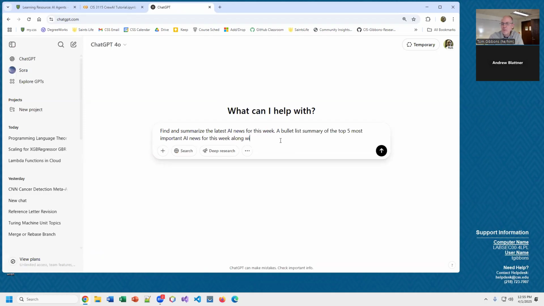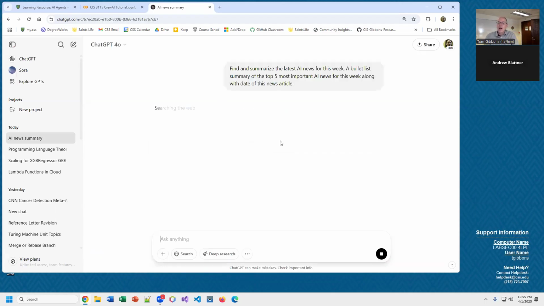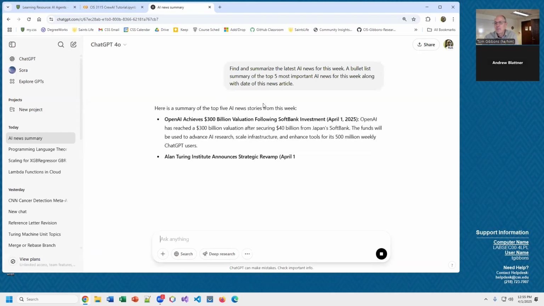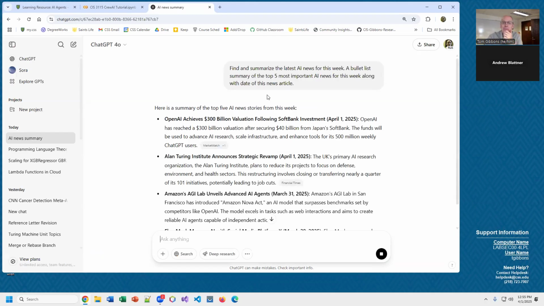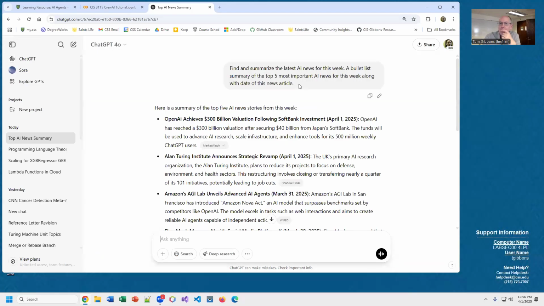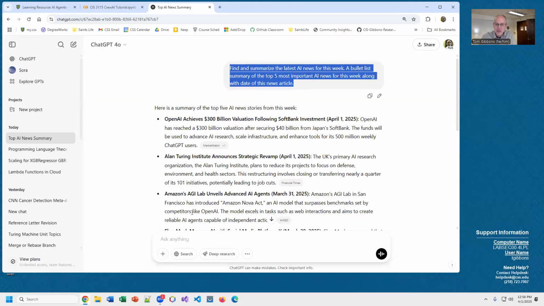I'm going to add the date. Okay. Now, oh, it's searching the web. So it is actually searching the web. A lot of these systems, you're supposed to turn on web search, and it realized it should search the web.